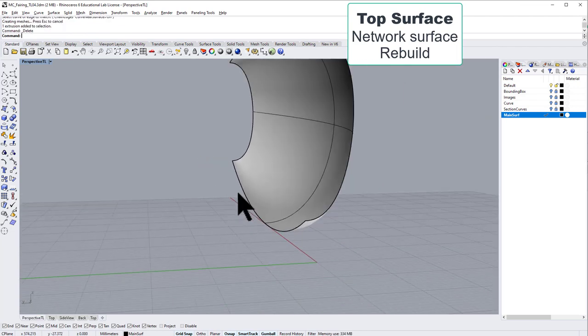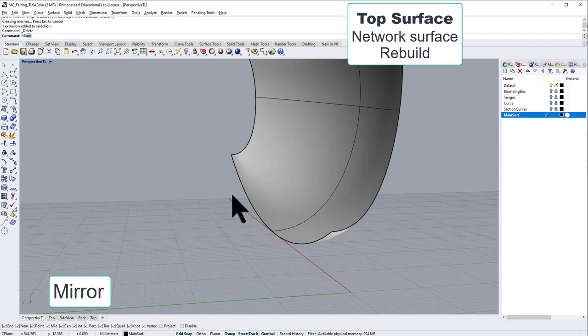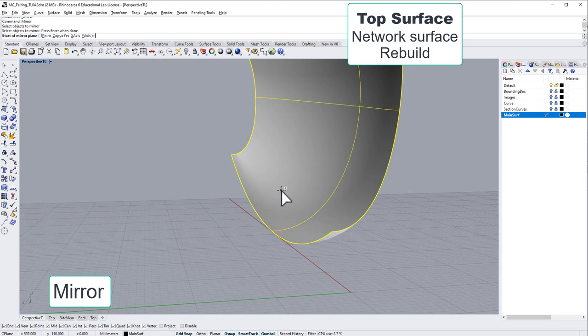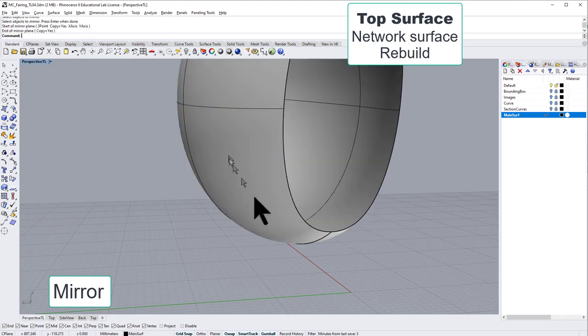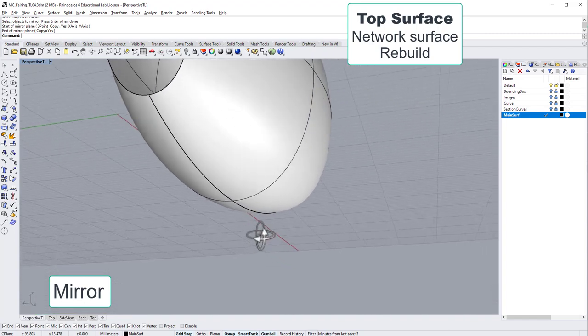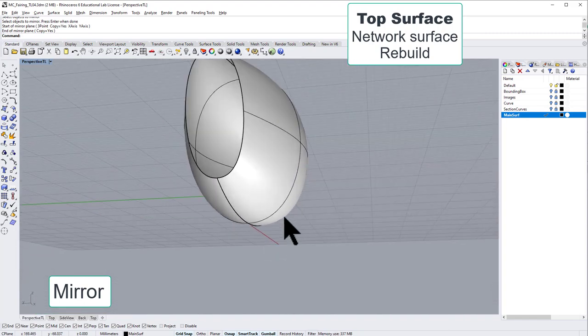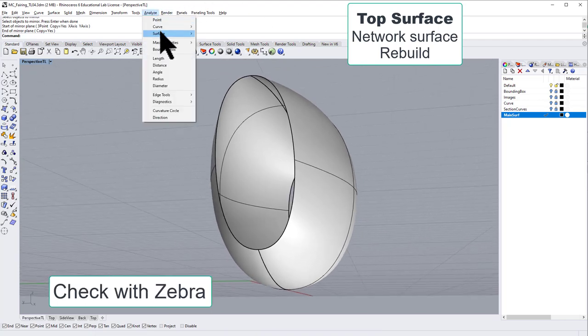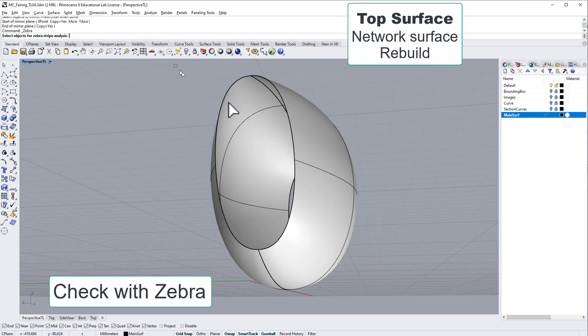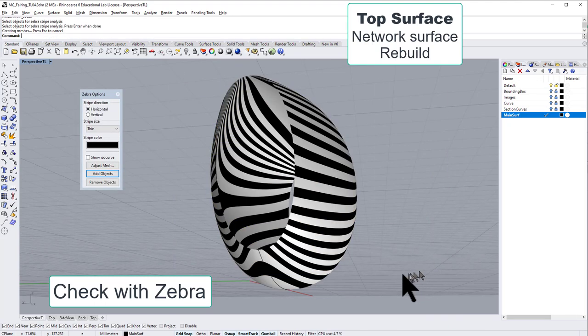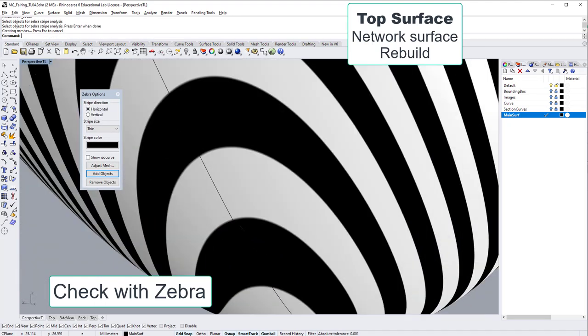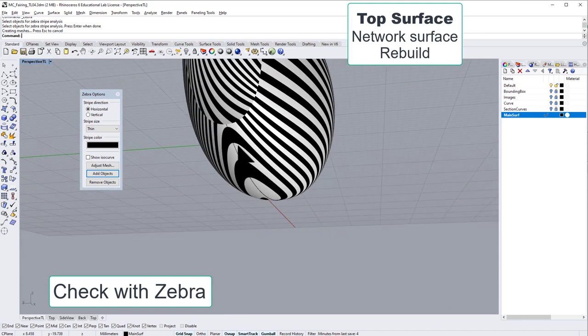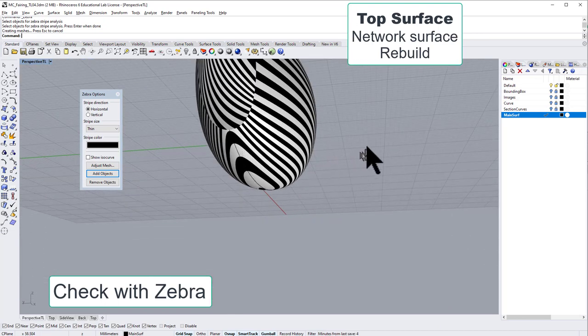And now instead of using symmetry, we could just mirror this part here. So I go for mirror, choose this one, right click, and say go for that point to that point. And now if we look at this with the zebra pattern, let's see what it looks like. So let's go for analyze, surface, zebra, pick the whole thing, right click, and look at that, it's perfect. Let's also do the same thing with the graph.